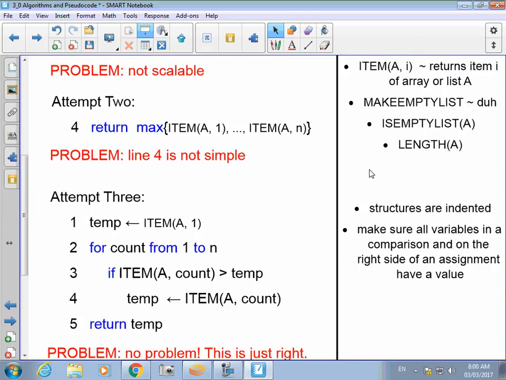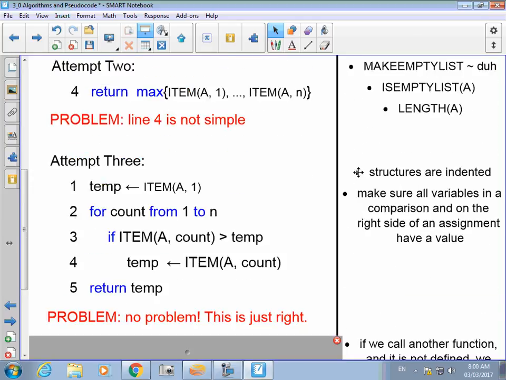Notice that the left arrow shows an assignment. The reason why we had this first line here is that you have to make sure all variables in a comparison and on the right side of an assignment have a value. This is similar to when we program. If you can't find that left arrow, we can use a less than sign and a dash, which doesn't really look like a left arrow, but that works.